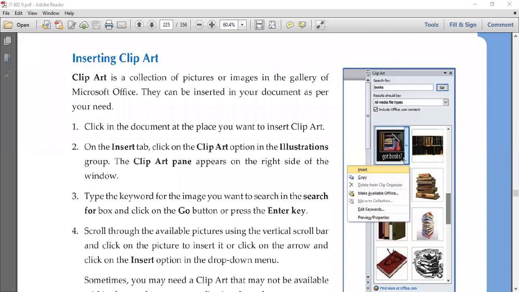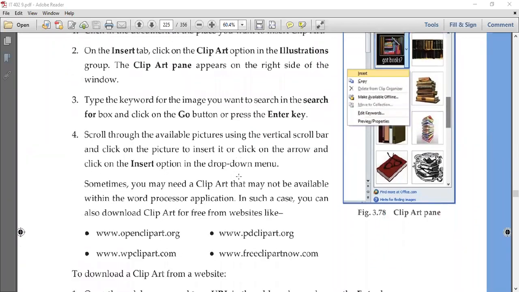Fine. So whichever image you want to apply, you just have to click on this drop down arrow next to the image, and the very first option is Insert. So click on Insert, that image is inserted, right? This is how we do it.